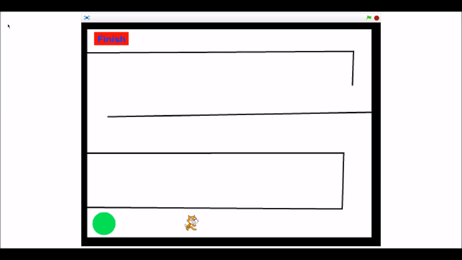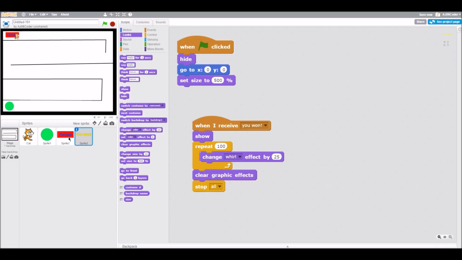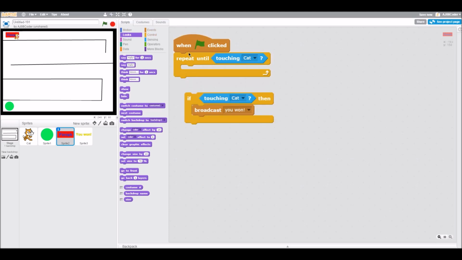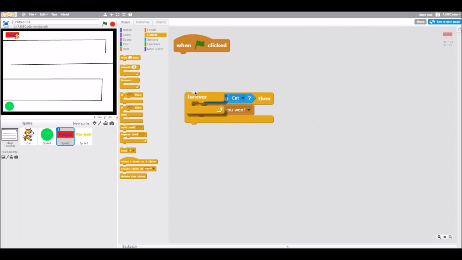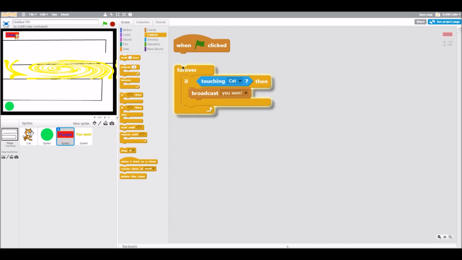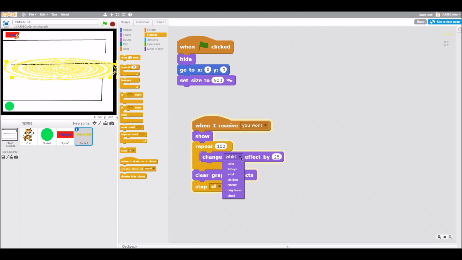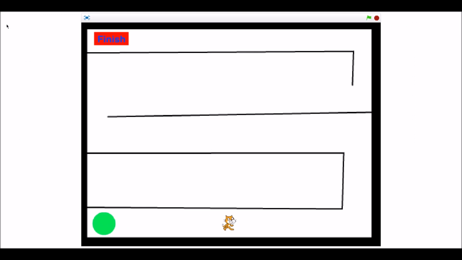So now if we do our thingy, it's kind of weird because we used a change by thing, and we'll go up here, and you can't go through the walls. And if we go to finish, if we touch finish, grab a forever loop, so now it's actually rolling, so that looks kind of weird. So do pixelated, fisheye, we'll do color effect. So if we go to the finish, oops, it's not moving.